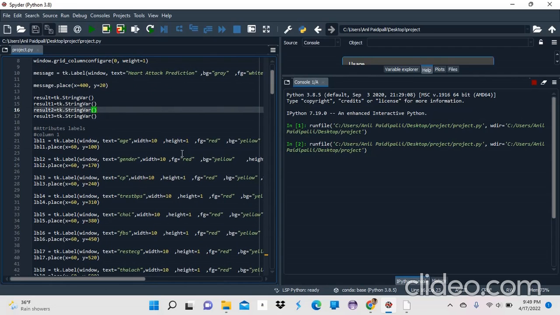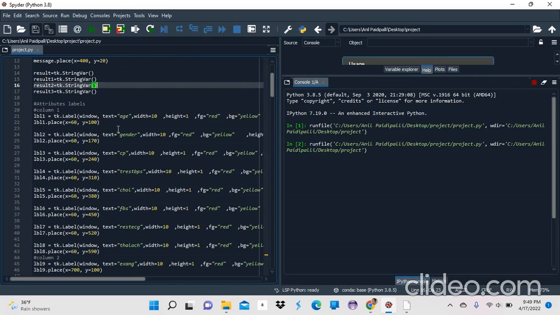And I have created labels for these attributes. Firstly, we have to know what a label is in this interface. A label is a toolkit interface widget class which is used to display text or an image. The label is a widget that the user just views but does not interact with.